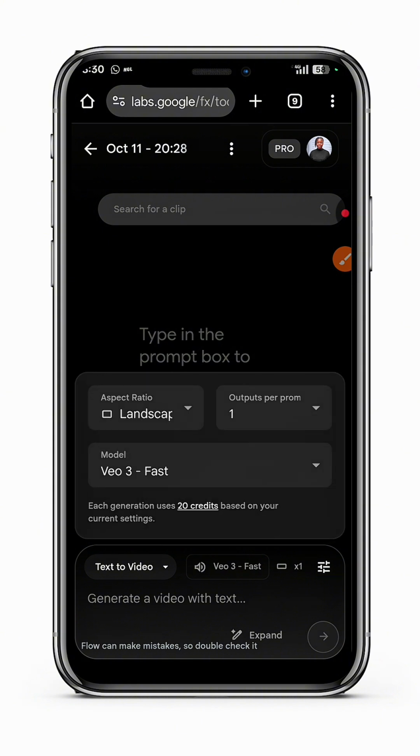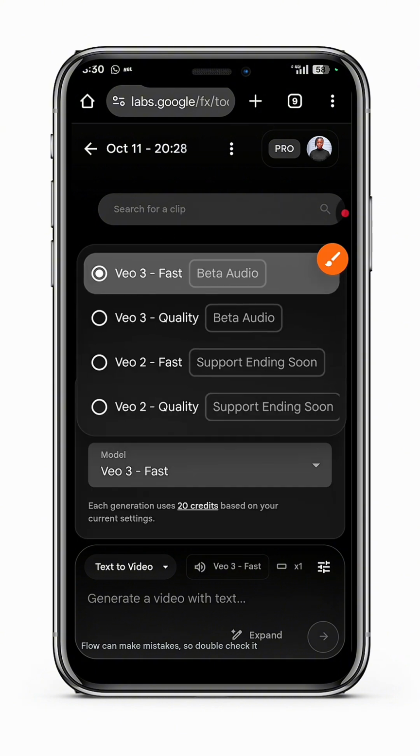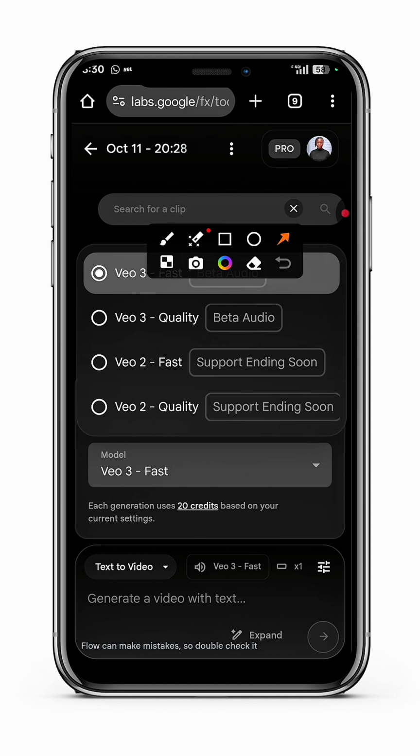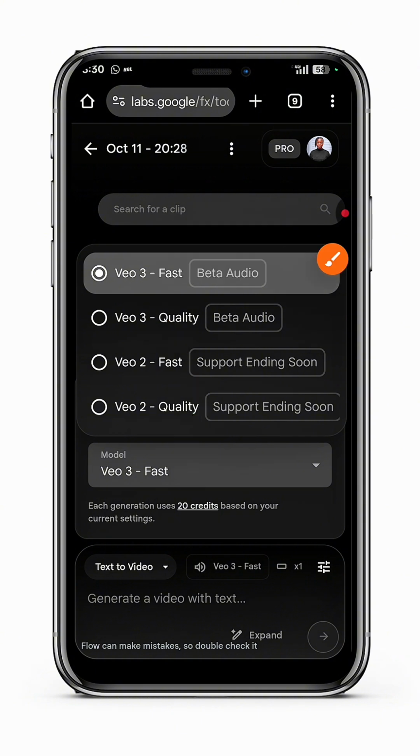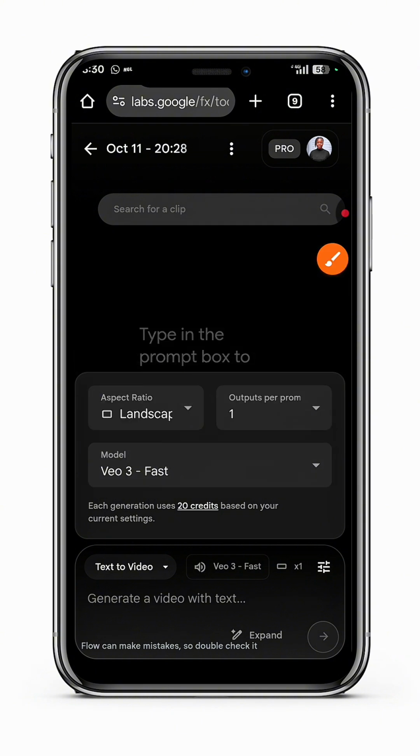So I will leave it at 1 output per prompt. So once I pick 1 output per prompt, I'll just tap on this model. You can see model again to change the model. So we can change from Veo 3 fast to Veo 3 quality, better audio. Veo 2 fast is ending soon, and Veo 2 quality, I think they are going to take it away soon. So I'll leave it at Veo 3 fast.